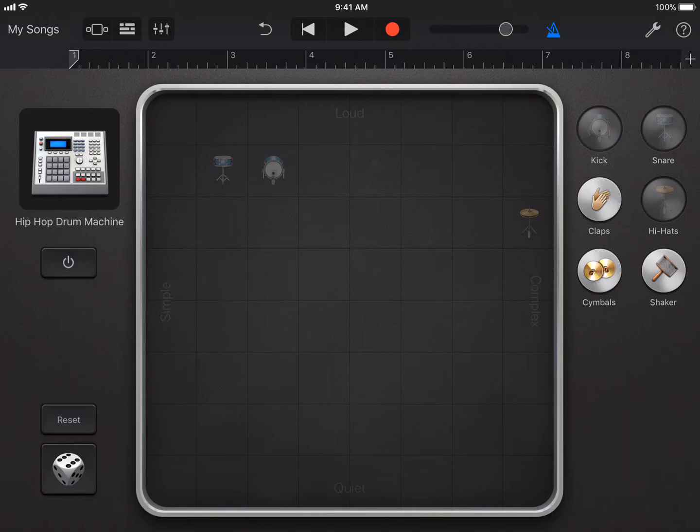Now, up and down would be loud and soft, and left and right would be simple and complex. So you hear the hi-hat is doing some pretty complex patterns there. If I'd like the hi-hat to take it a little bit easier and play some very simple patterns, I can drag it left. Let's listen.